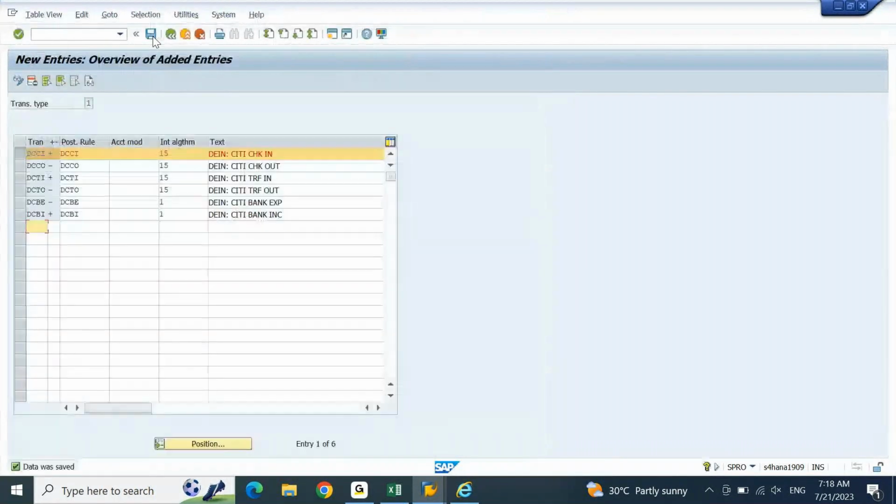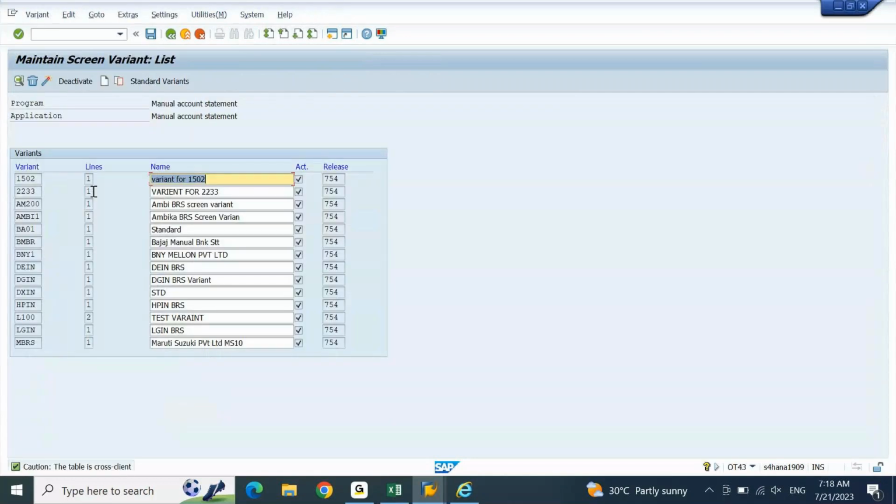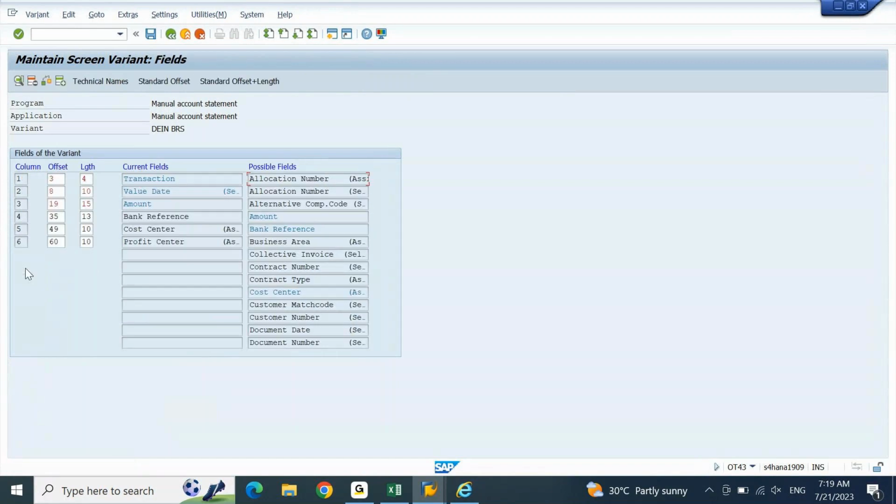If everything is there on your Excel sheet, this is not going to take more than 5 minutes. Come back. And the last one, define variant for manual bank statement. This is not required to be created every time. We have already created one for Dell, DEIN. Select this. Just double click on it. This is what you are able to find. One variant can be used by all your company codes. We need not create this variant for every bank, every company code. It is not like that. Same variant is used by all your company codes.